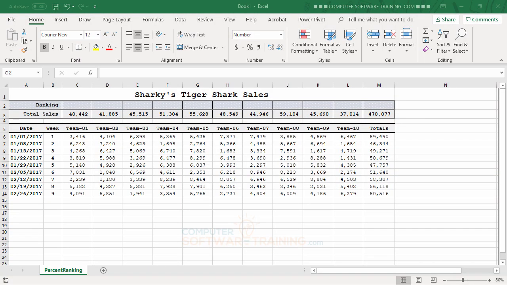Okay, here I want to show you something regarding what we call ranking and percentile. In this example, I just have a number of different teams that have their different scores, week after week after week, and their totals are here on row 3. Because we've got 10 teams, I want to know what the ranking is of each team based on their sales.